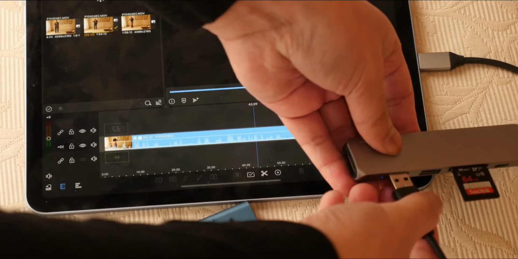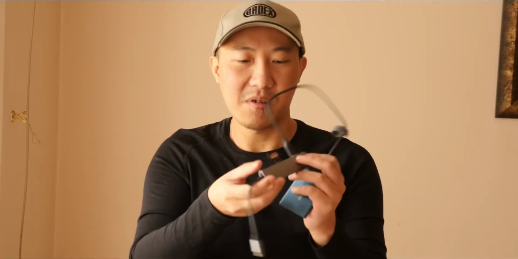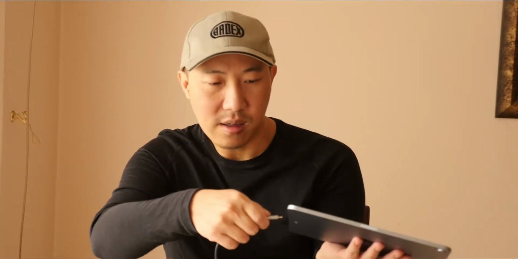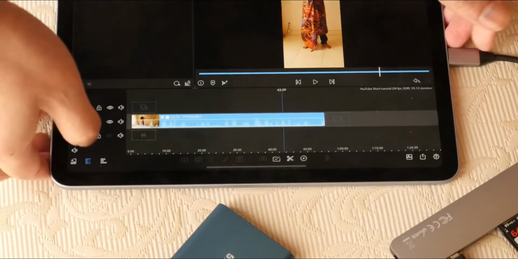Is it possible to edit out of your SSD drive? Let's find out today, okay? Now, I've got the SSD plugged into my dongle and I have my SSD card right here. Everything is in there, then I just plug into my, this is USB-C connection. So let me do a screen recording.